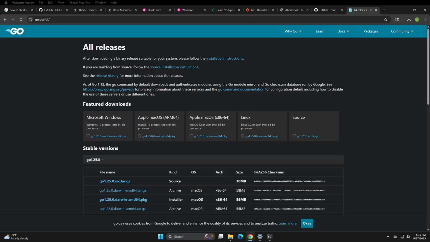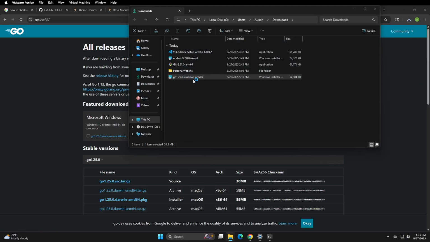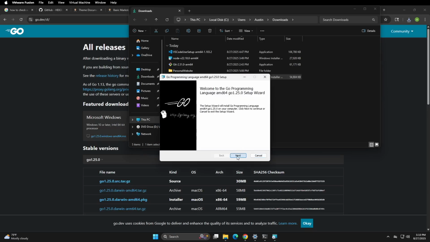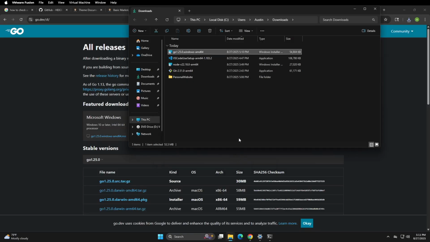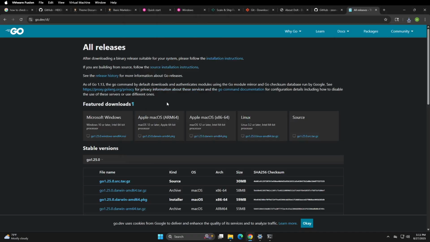Next up, we need to download Go. We can do so by going to this website and selecting the operating system you're using. This one is Windows, so I'll just click on that. Double click on the installer. And install it. Cool. Once we finish, just click that. And we're good to go for Go.